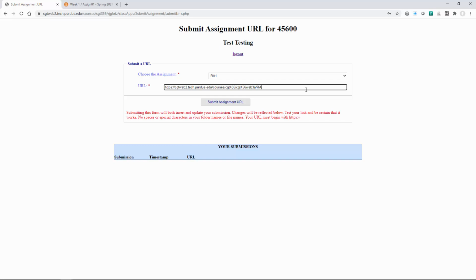Now in the case of a research assignment, you need to put, I created a folder called RA1, and then in there is my document ra1.docx or whatever it happens to be. Point to the file name.